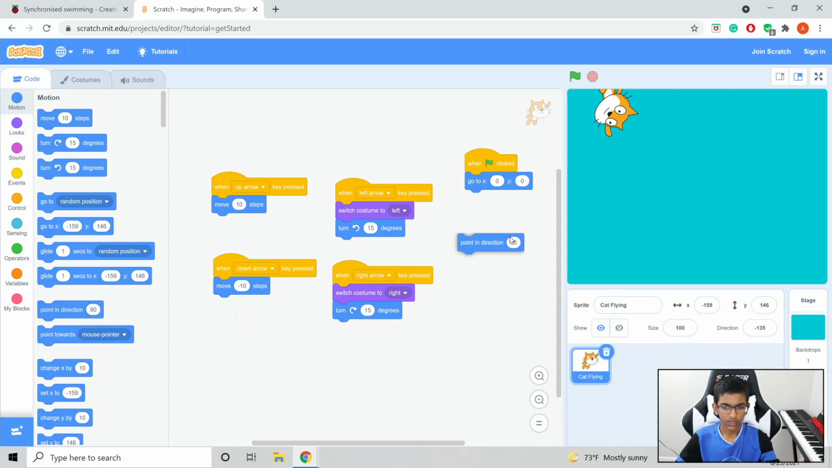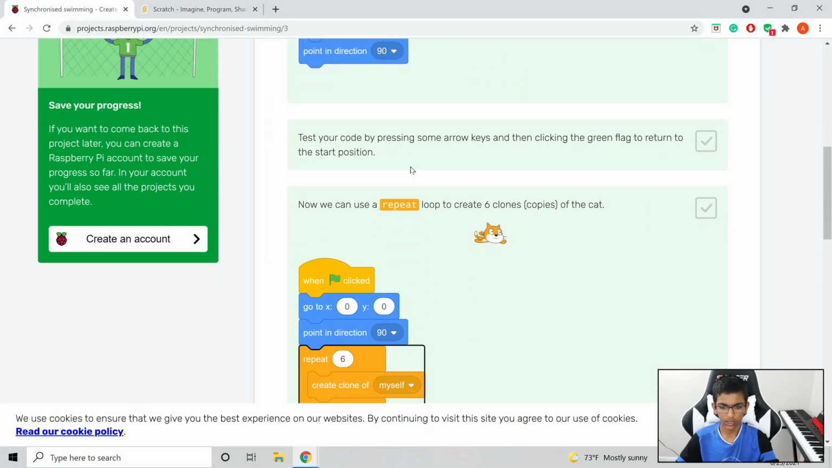So drag in the point in direction 90 block from motion. We want to go here, yeah. And then if we press the green flag, it starts off like this. We go back and we can move on.